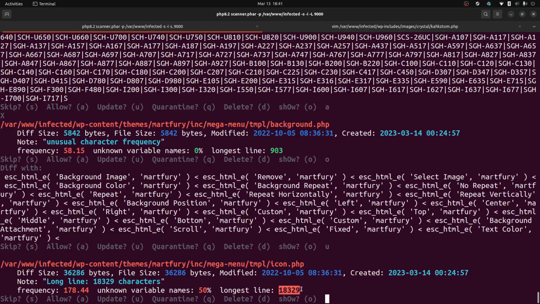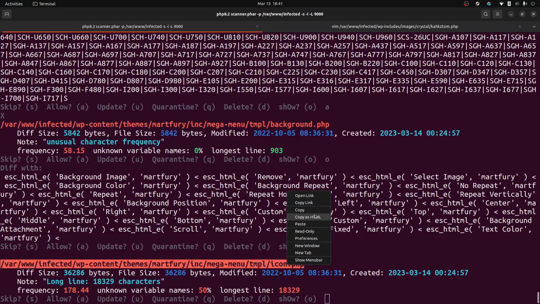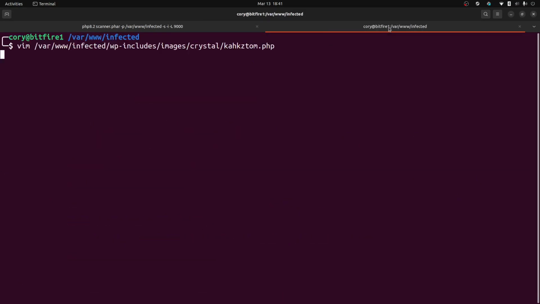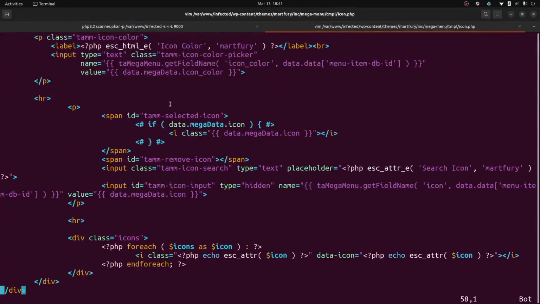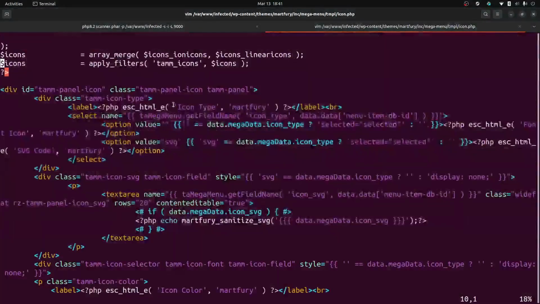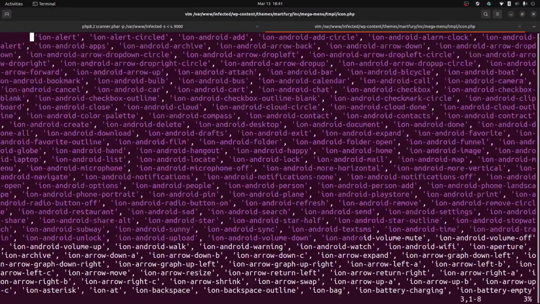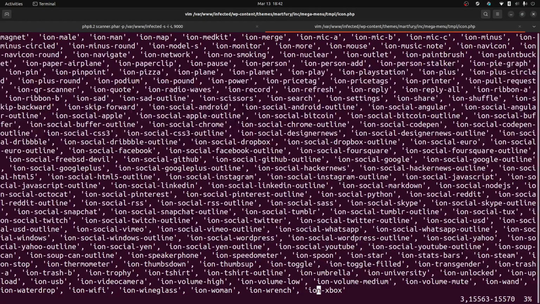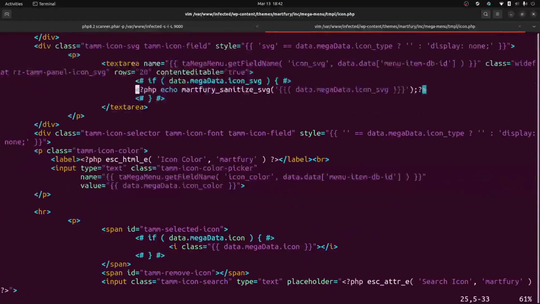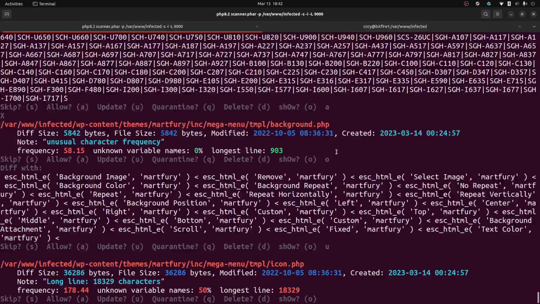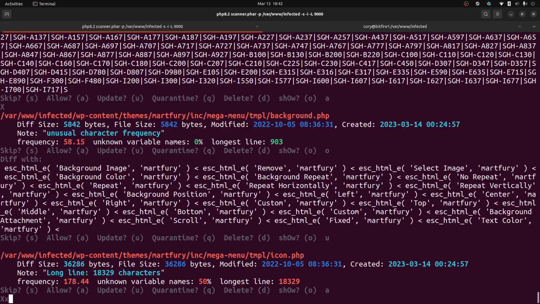Here is a file with a line that's 18,000 characters long, and I'm going to guess that this is probably an actual icon in a PHP file. And yeah, it's so big it can't even fit on the page here. It's just this huge list of whatever this is. So we're going to go ahead and allow that because it's not malware. I think we're getting close to the end of this scan.